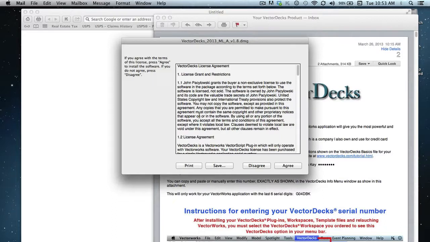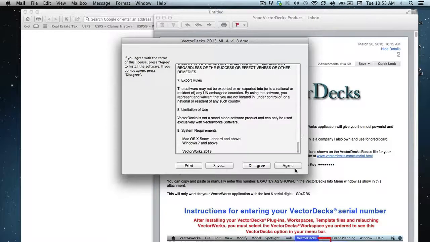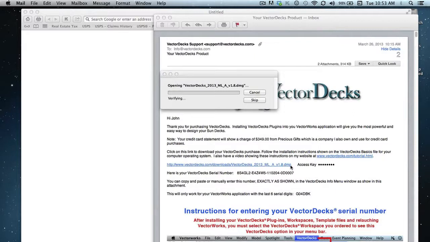Now you're going to be presented first with the license agreement. Go ahead and review it and click Agree to continue. It'll take just a little bit to download because it's a slightly large file.